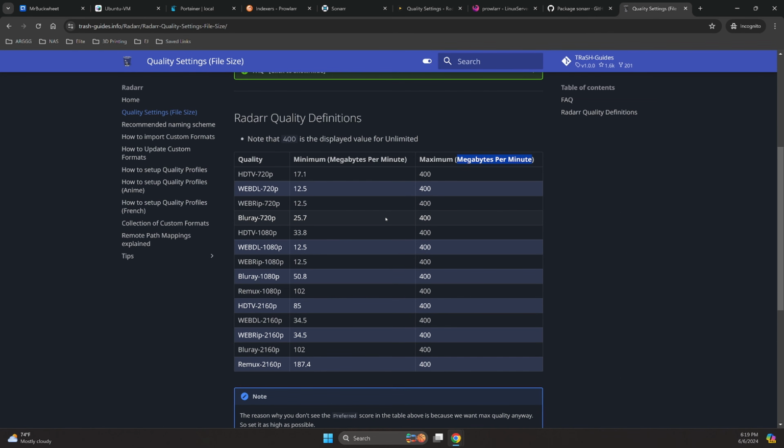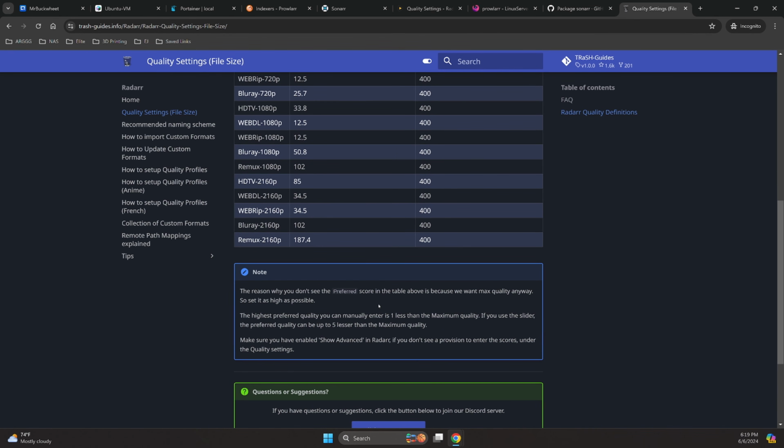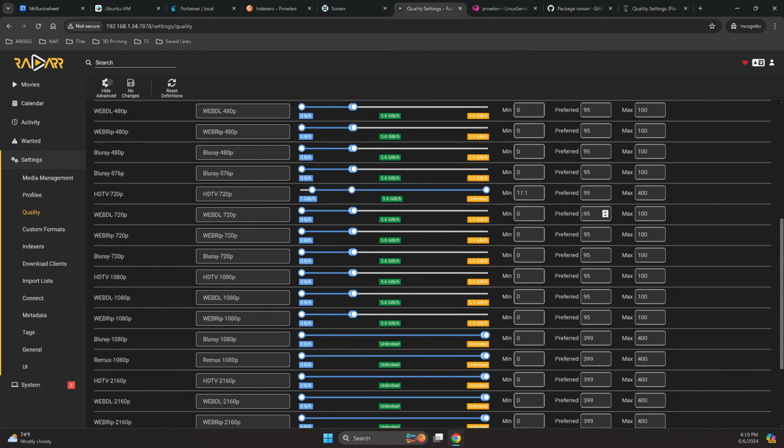The other thing to keep in mind is that, in terms of the preferred setting, they say the reason you don't see the preferred score in the table is because we want max quality anyway. So set it as high as possible. So now when we go back in here, we're going to set the preferred to also 400 and then hit save changes. In this case, it defaults to 399, which is the maximum possible. That's what we want. You're going to do that for all of the settings here.